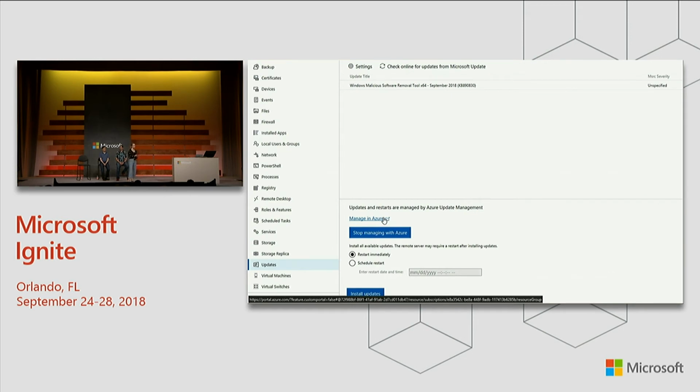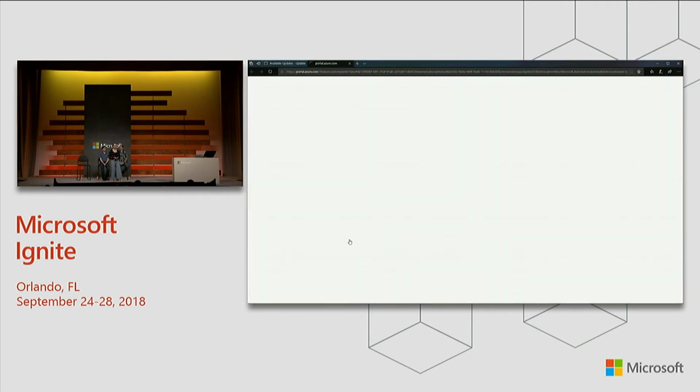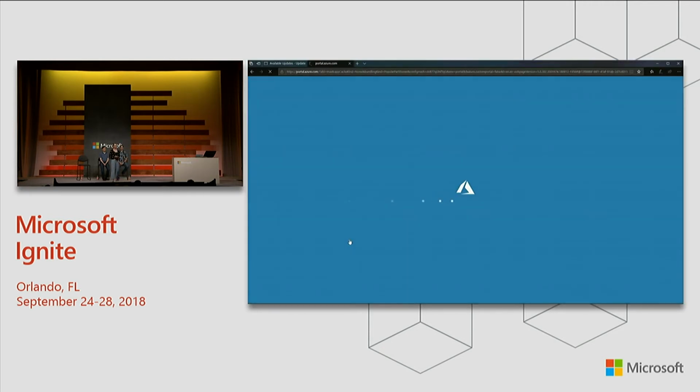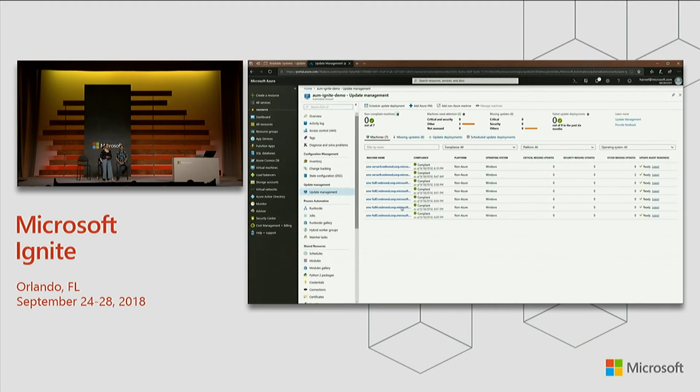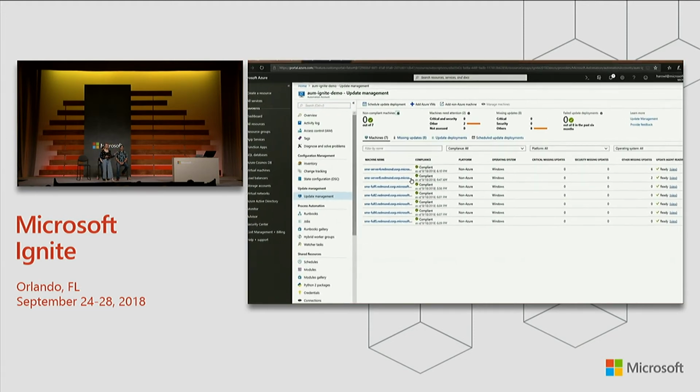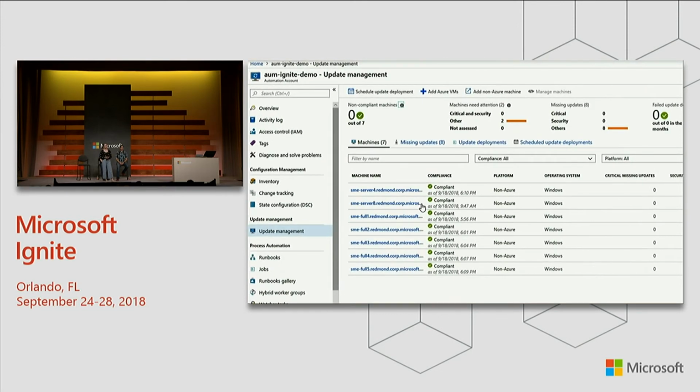And this is where we really help connect you to the Azure portal. If I click on this, it'll take me directly into the Azure Update Management solution in the Azure portal, where I can see this server along with any other servers that I've onboarded into the Azure Update Management solution for centralized, easy management. So here I can see that I don't have any non-compliant machines, meaning all of my servers are up to date and looking good.